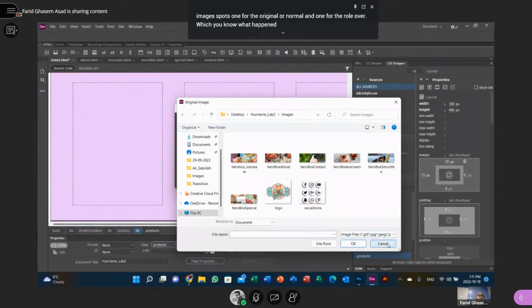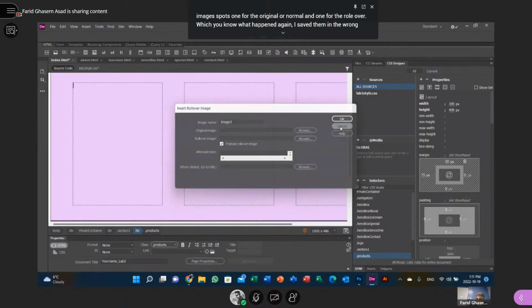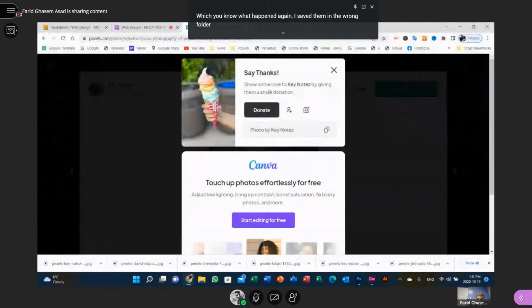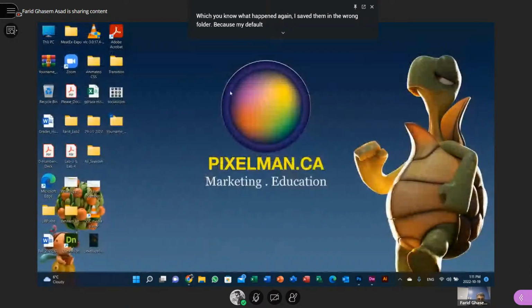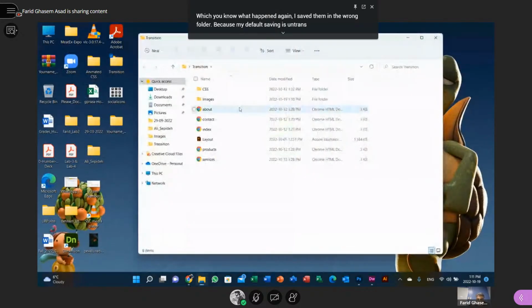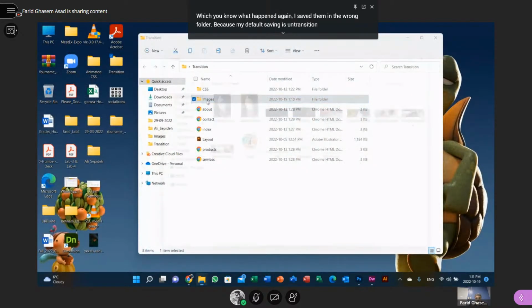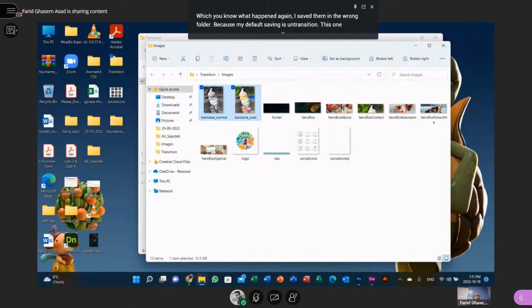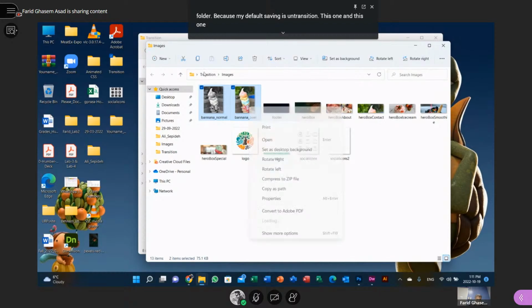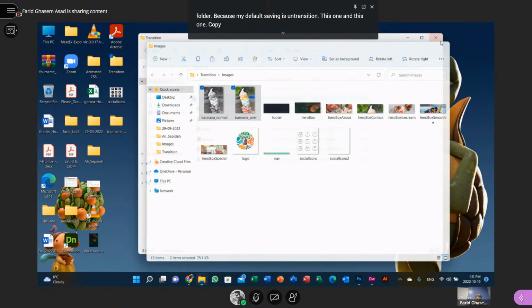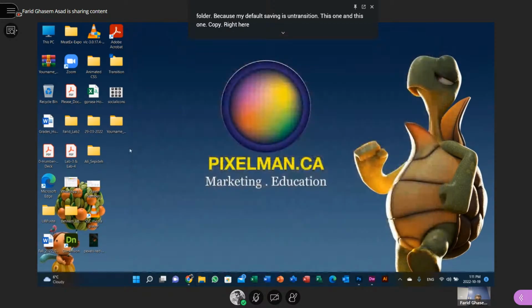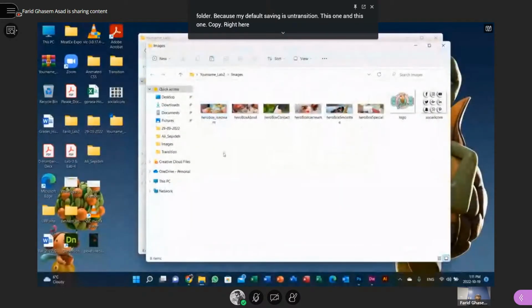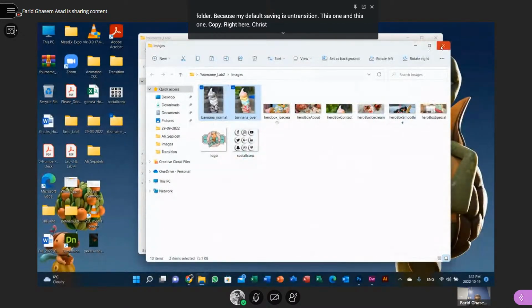You know what happened? Again, I saved them in the wrong folder. Because my default saving is on transition. This one and this one. Copy. Back to here. Paste. Yep. Sorry about it.